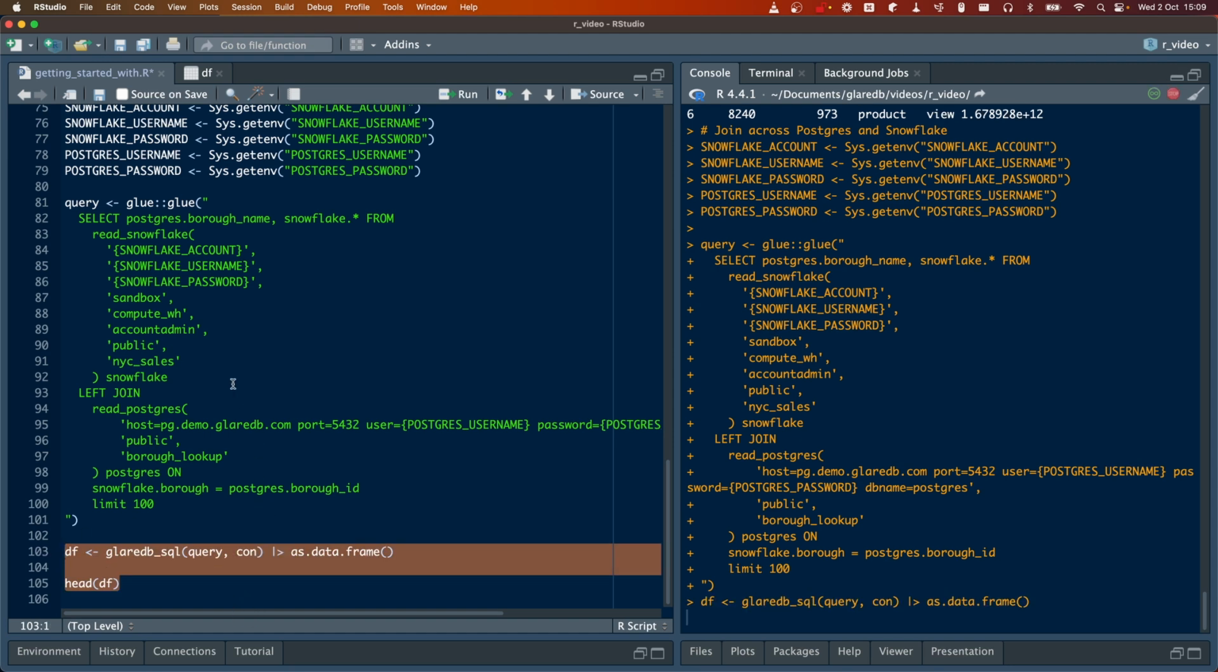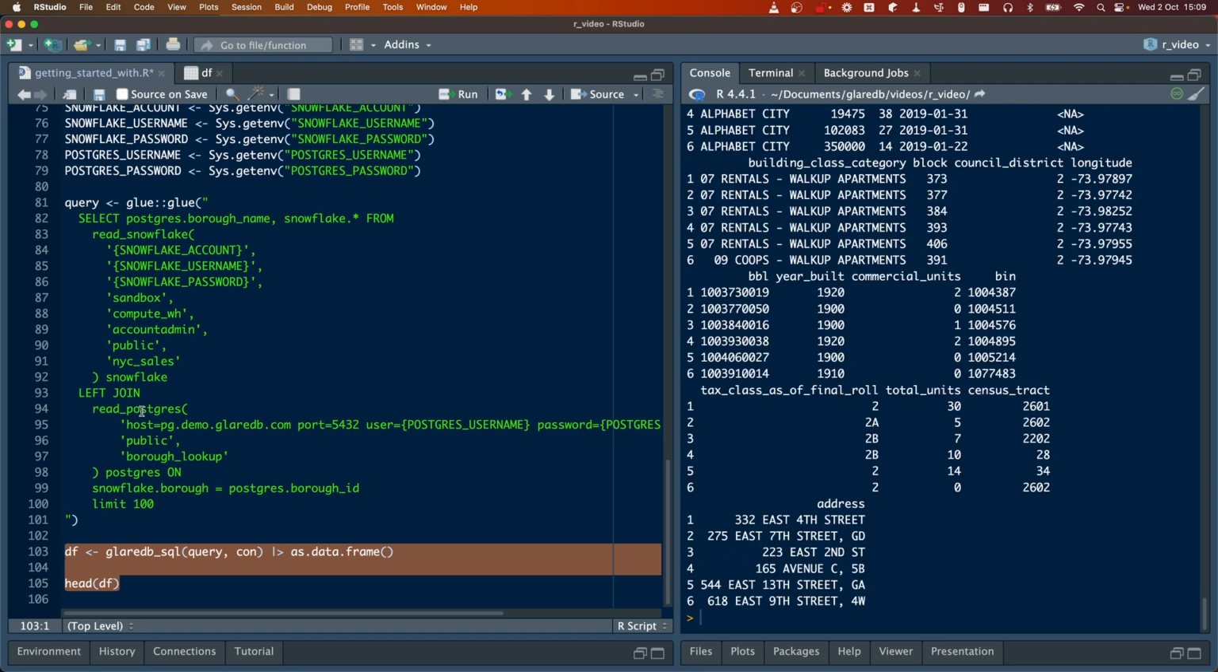And so you'll see we're using the read_snowflake function together with the read_postgres function and we're able to join data from Snowflake, which is going to be a whole bunch of New York City property sales rows of data. And we're using that together with a borough lookup table within Postgres.